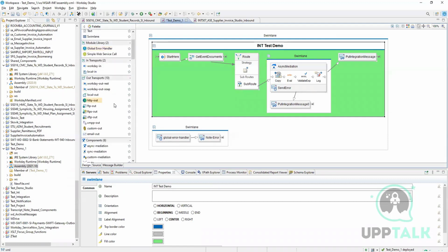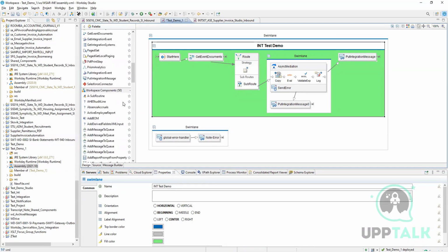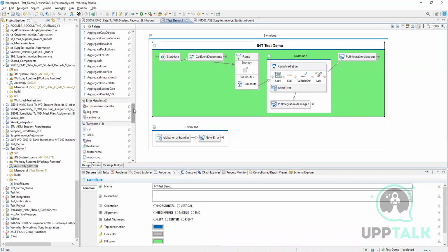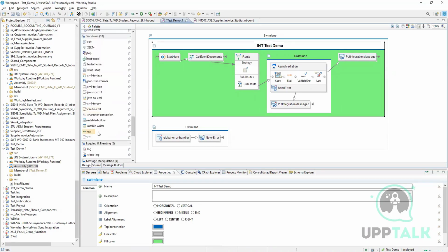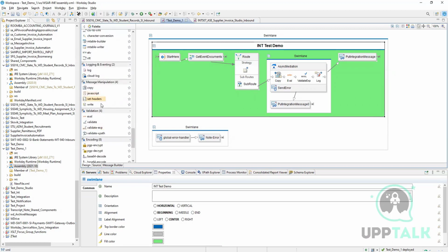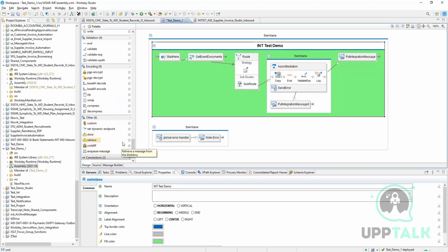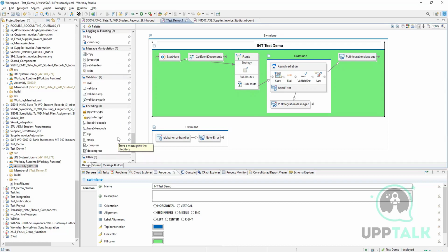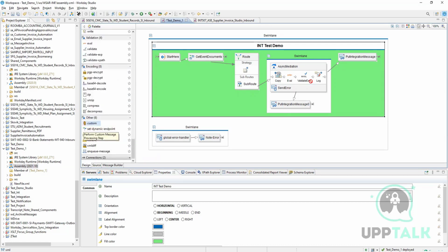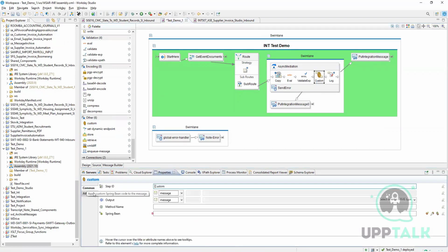Okay, and then let me see what other components are there. Copy, validate expression, validate, it's fine. Unzip, store. Can we write JavaScript in this? Yep, you can. You have this custom stuff here. Put custom here, and here you have to write the Spring bean, right? So create the Spring bean, and you can write that coding here.